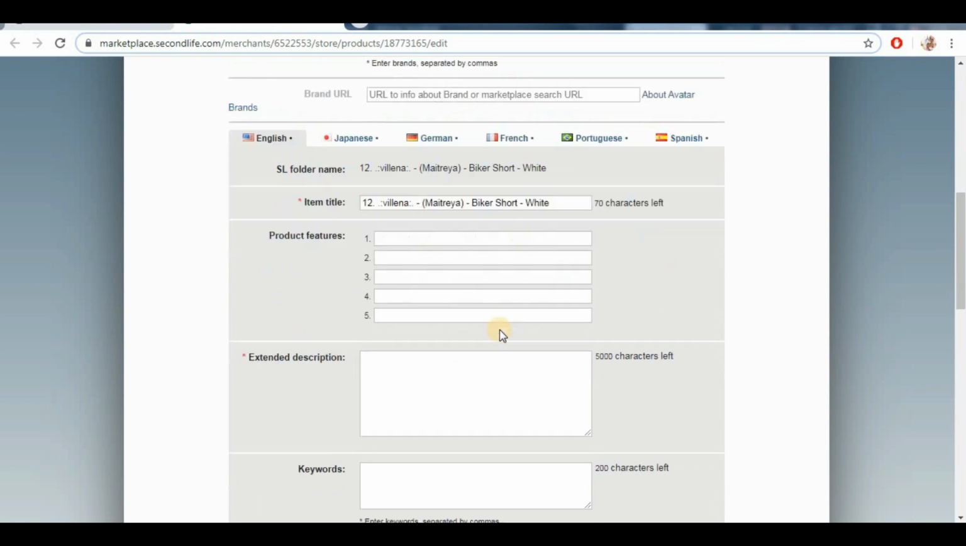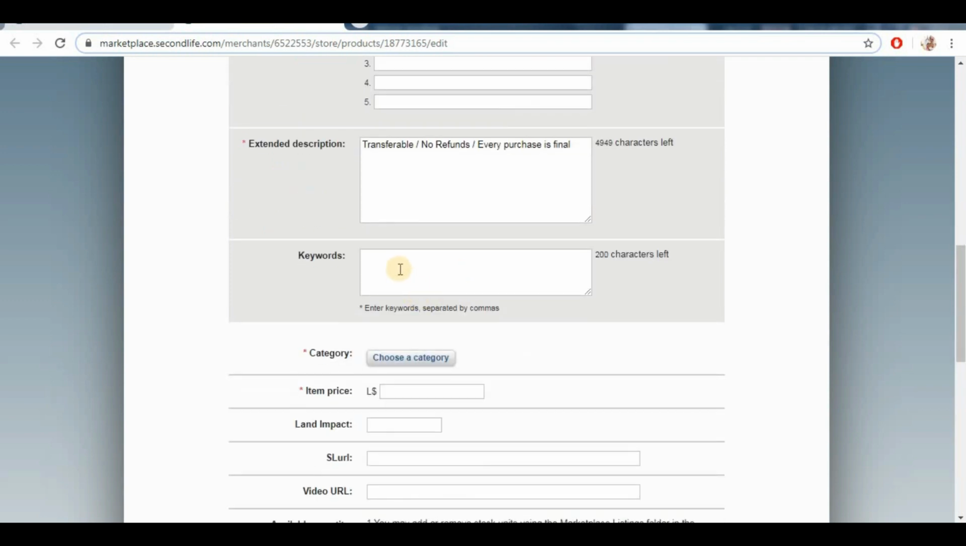So then here is the description, so you can say no refunds or whatsoever, because nobody can get refunds because it's a gacha. You are not the creator, you're just a reseller. If you do not put anything here, I mostly put one item only. So keywords, so it's Lena, shorts, biker, white, Treya, sporty, so everything that describes that item.